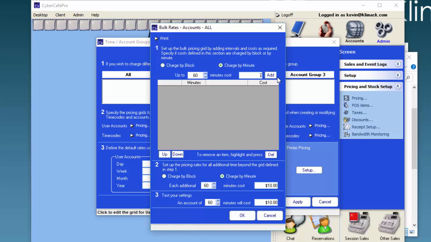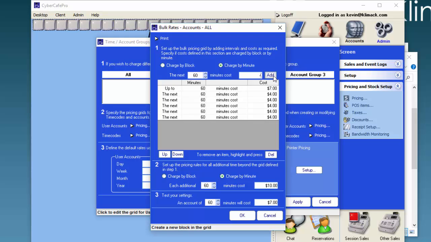So let's make this one $7 for the first hour. And then once again, we'll give a discounted rate for the second hour, make it $4, bring our way down for the first 5 hours. 6 hours, doesn't matter. Technically, we didn't really even need to go beyond the first hour because we can just go under area two and set each additional 60 minutes to be $4.